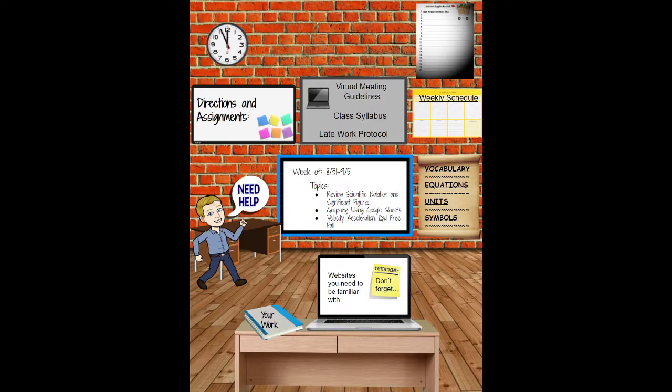Graphing using Google Sheets, so that's a new assignment. Look for the YouTube link there where I explain how to graph using Google Sheets and how to drag in those graphs and place them on your assignment list. You have velocity, acceleration, and free fall as your new material, so pay close attention to that.